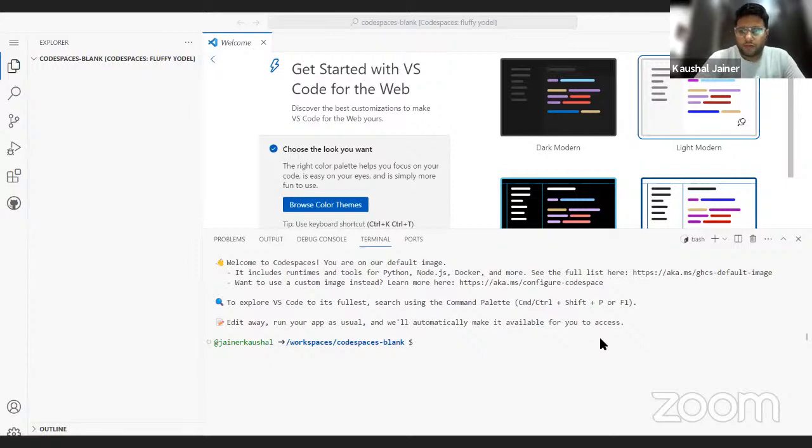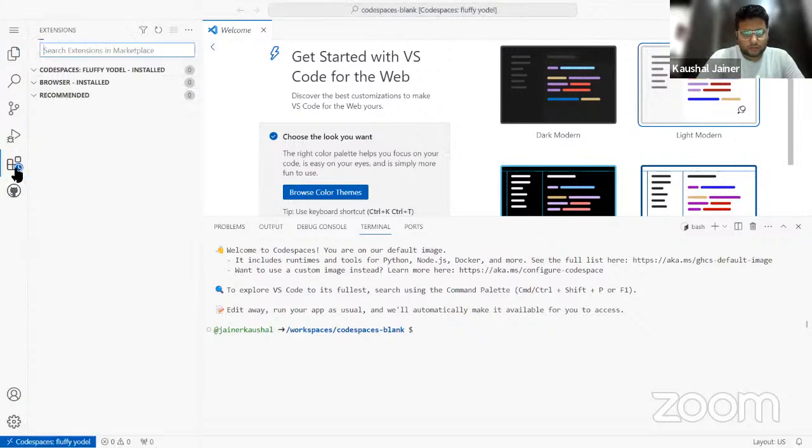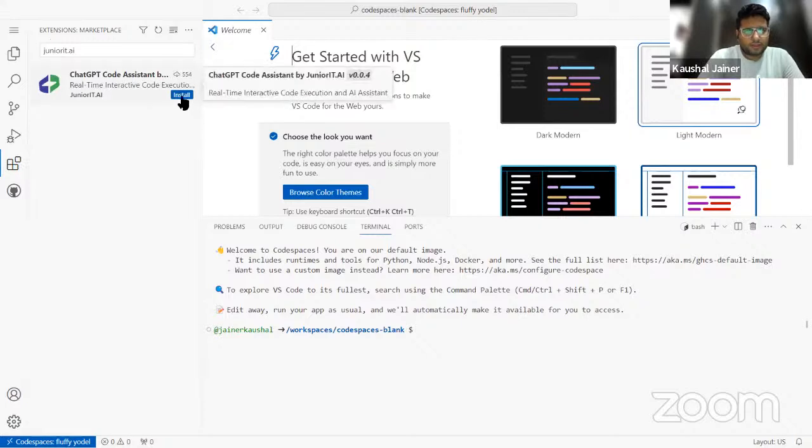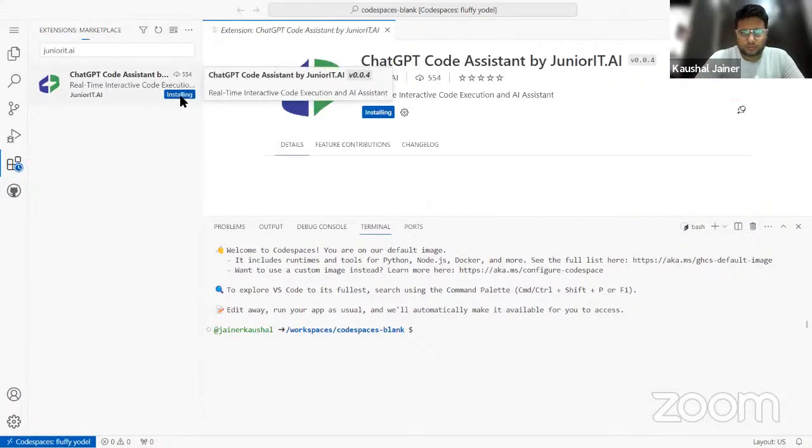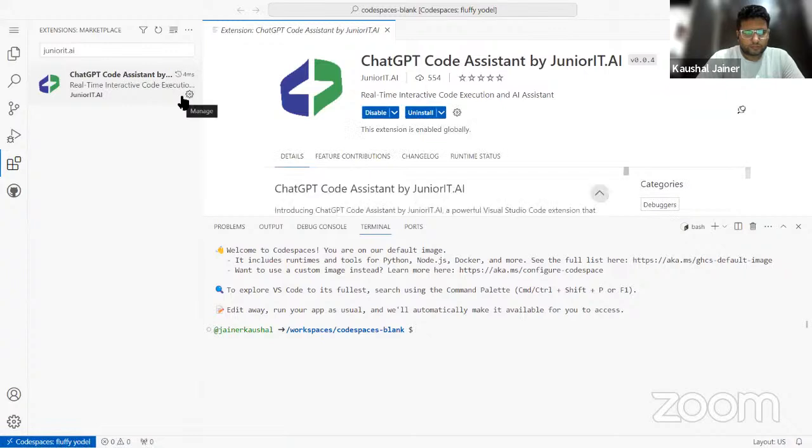Fine. So now we have to install our juniorit.ai extension. Just click on the extensions button and search here for Junior IT, and click on the install button. And see, we are able to install the extension. Again, I am saying this because we are using the light theme, that's why we are not able to see the extension here. But it's available here. You can hover around it and you will get the text juniorit.ai.